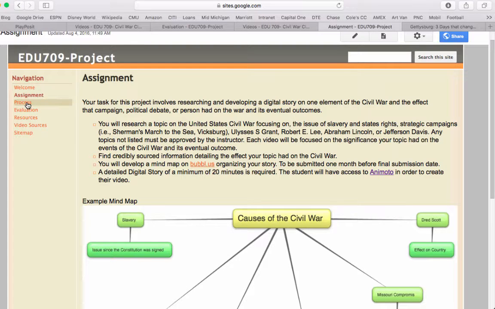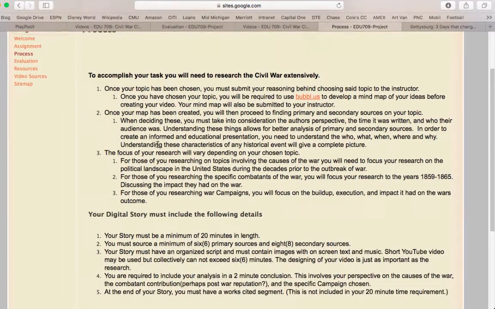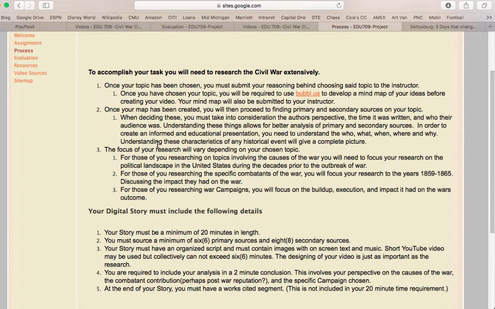As we continue along, the process portion of the project is here. I have it all laid out. Once you've submitted your topic and you've chosen and explained why you want to submit that topic to the professor, it'll go step by step on what you need to do. And then it gives you the specifics on the length of the video, the amount of sources you need, all the technical details that are required when creating a rather large project.